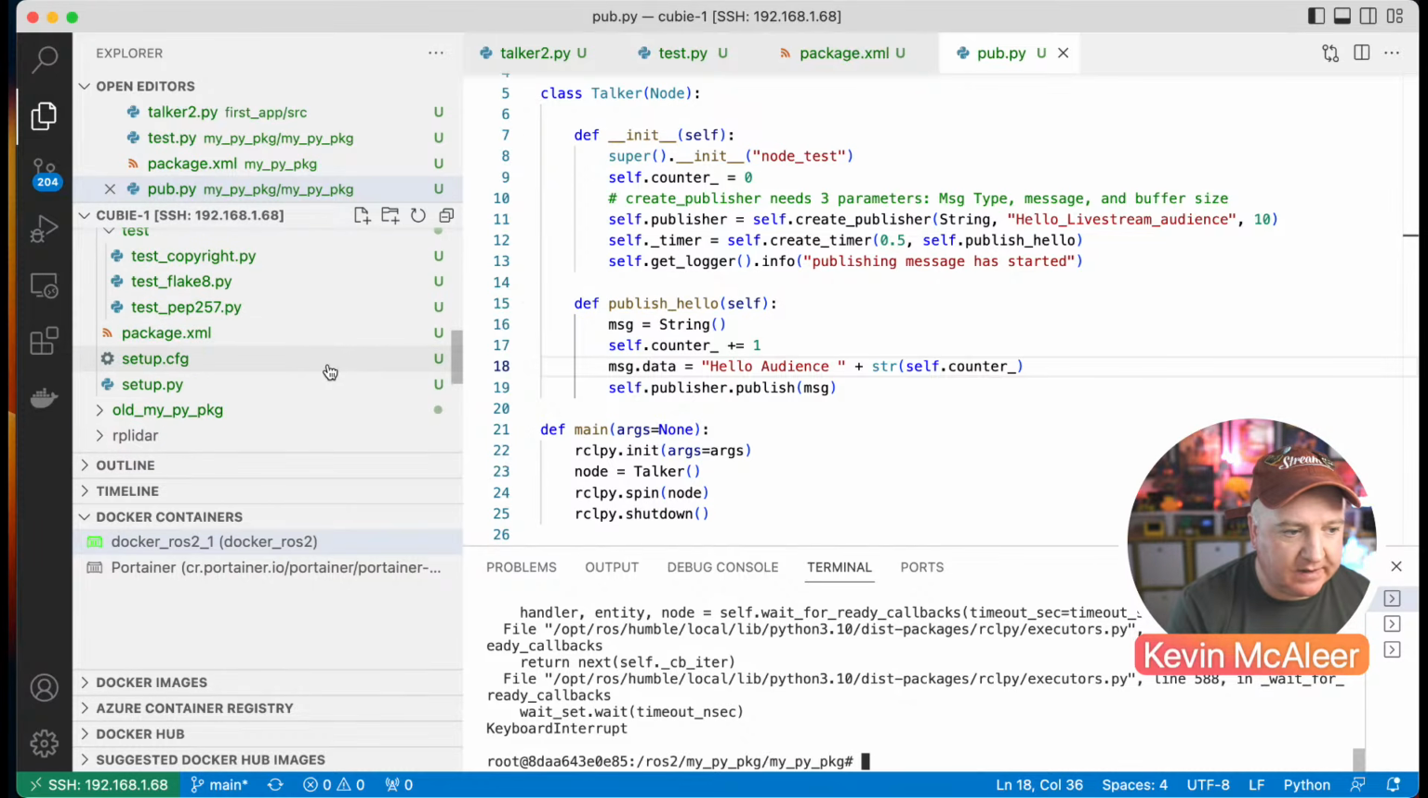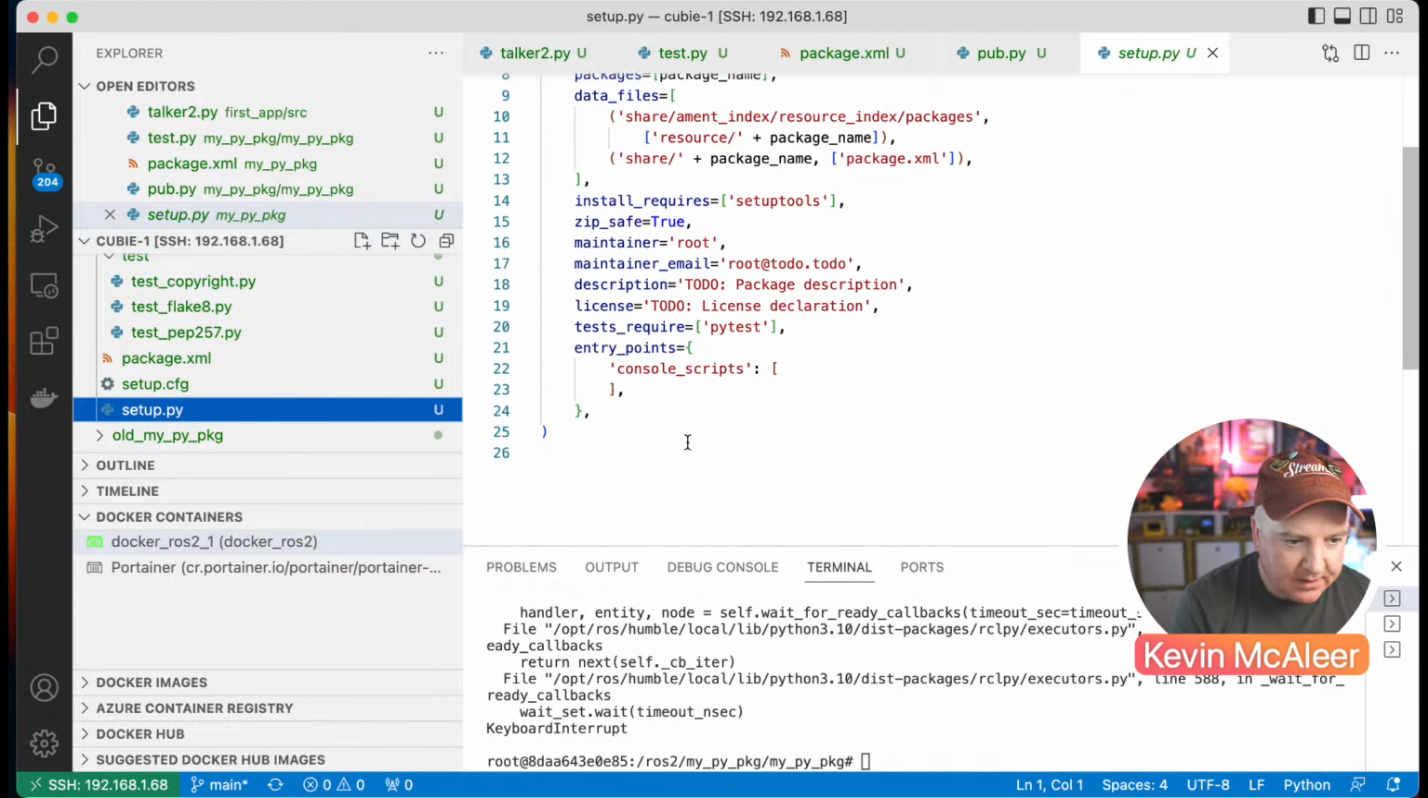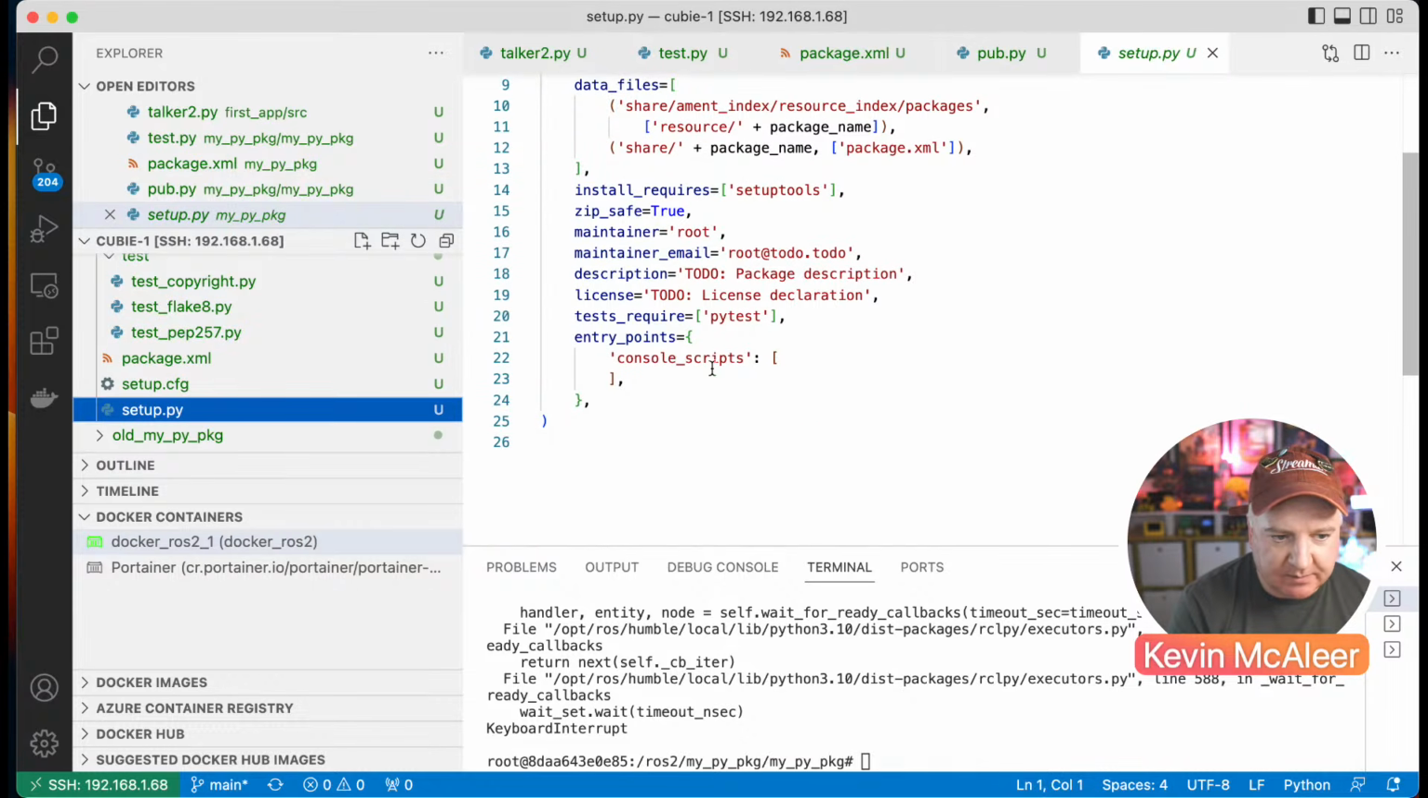So if we go back over here to our setup.py, currently this console scripts hasn't got anything in it. An entry point is when a package is run, it can have certain entry points. It can have certain scripts that it knows about. So we need to add to this our pub and our sub, our talker and our listener. So we need to add that and update it.